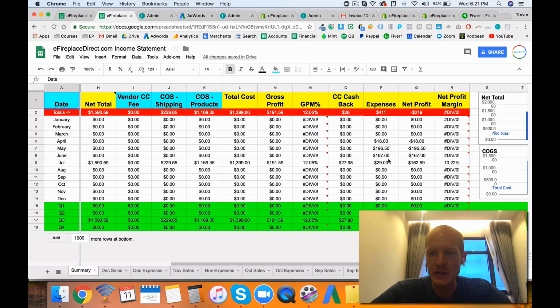So now I can see so far that I've spent close to $200, whatever. So now I just made $191, and I've only had $29 in expenses so far this month, which is great. I haven't invested a whole lot since that, and I've now profited $162.